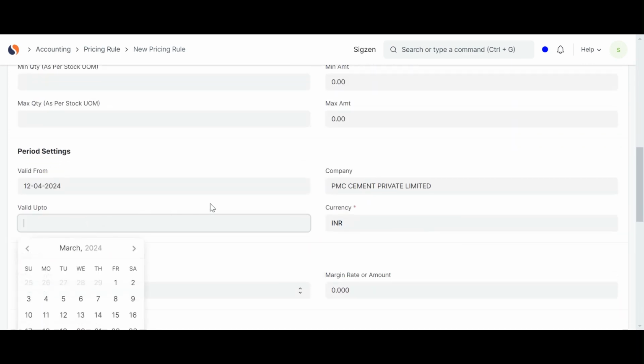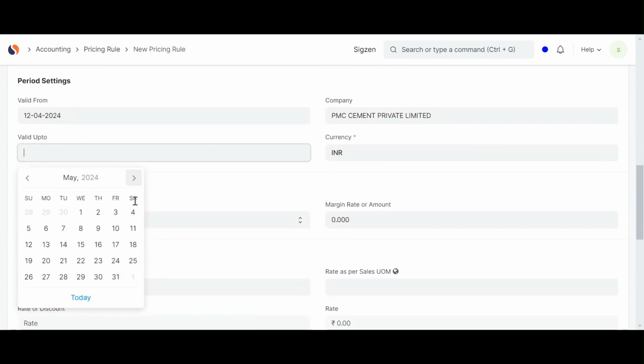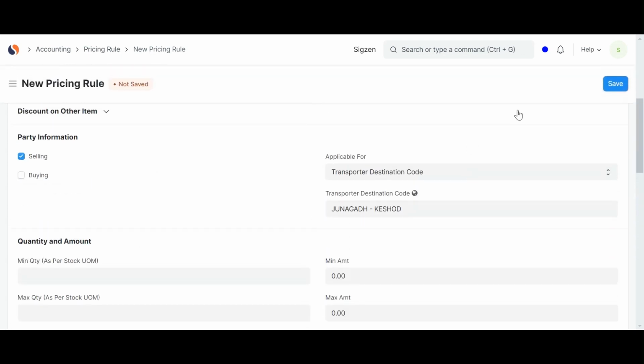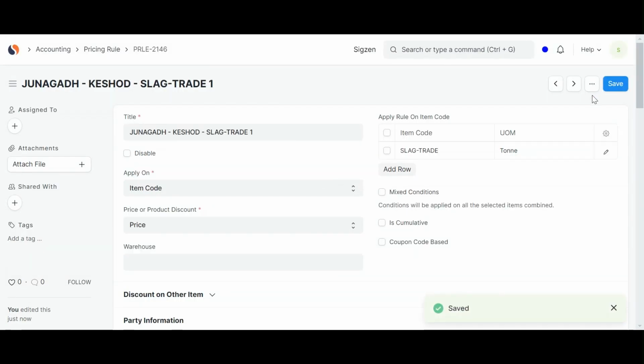Moving on to the Period Settings section, set the valid from and valid up to dates. In the Price Discount Scheme section, choose the sales UOM and enter the rate as per the sales UOM. Don't forget to click on Save to save your pricing rule.